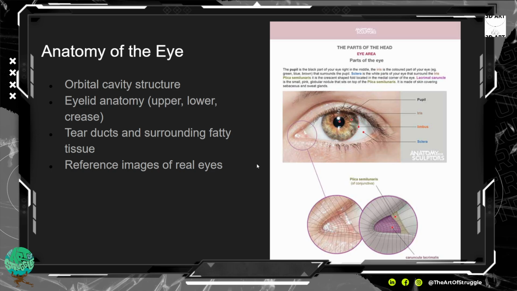All right. So when it comes to the eye, we focus on just working on the orbital cavity, the eyelid anatomy, the upper and lower eyelids, the tear ducts, and the surrounding fatty tissue, right? So that's what we're talking about.